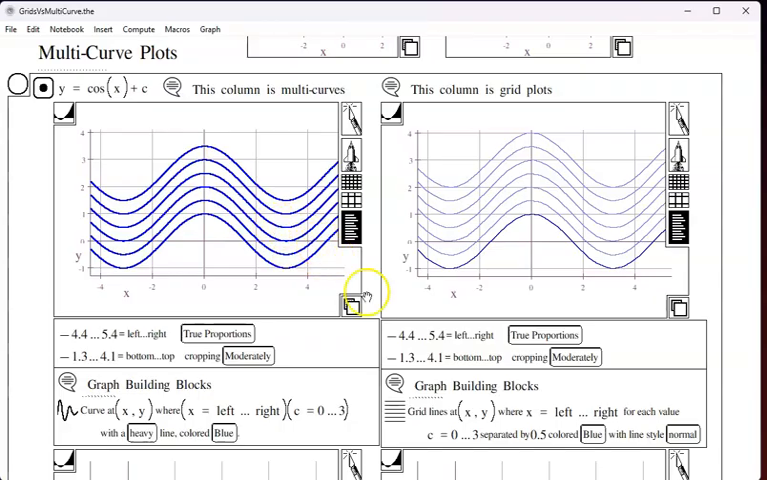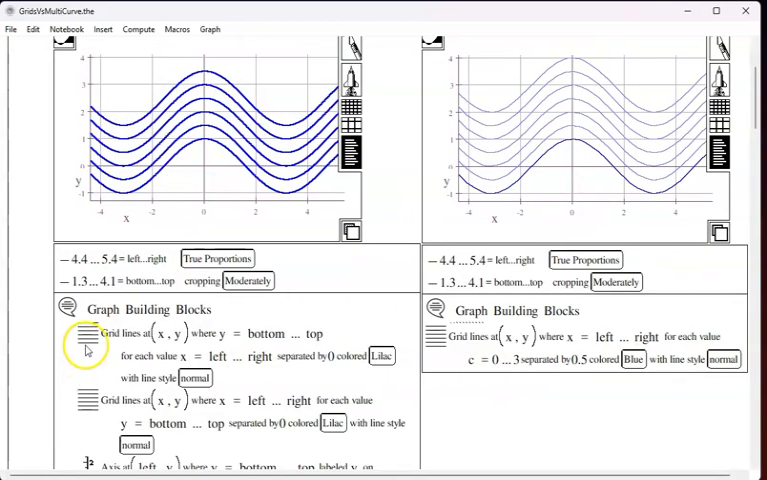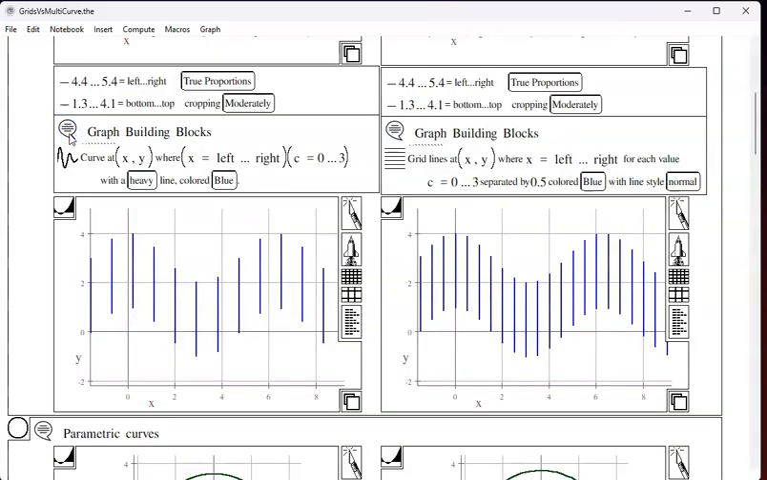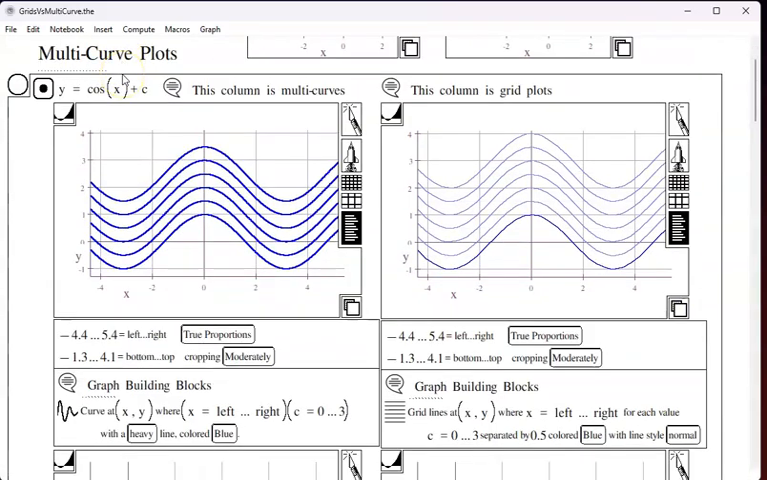Now, the alternate way of doing this is right here with a grid plot. Every single one of these graphs in LiveMath comes with a grid in it, and it's all hidden in the graph building blocks. You can see that there's grid lines for the horizontal lines, grid lines for the vertical lines. I may have those backwards. There's 2 axes in there, and there's a bunch of definitions. That all just comes hidden with the plot.